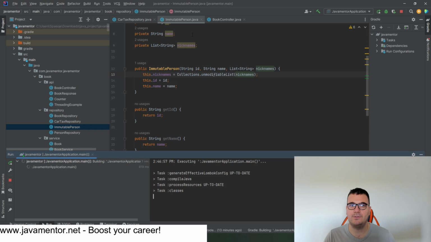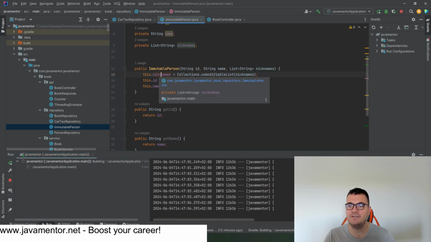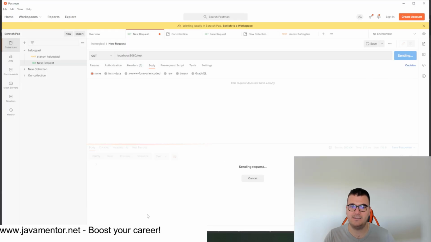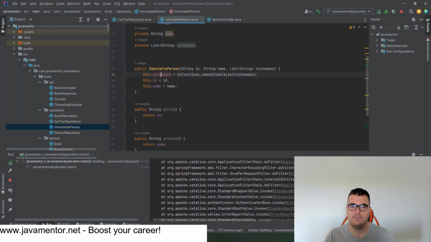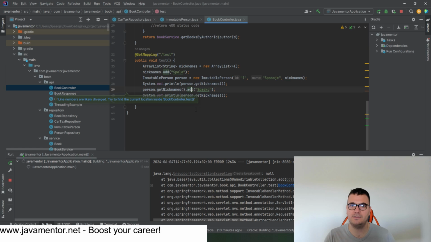If we try to invoke add on this immutable list, we will receive an exception. Let's give it a try, send. So it says UnsupportedOperationException. Here you cannot invoke the add method on the immutable list.